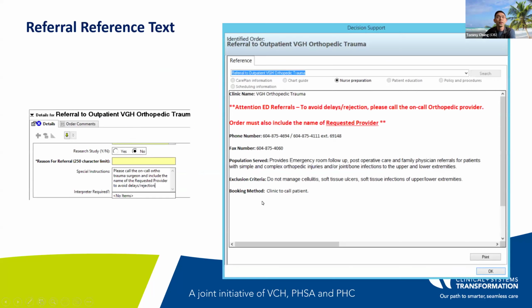All right, next. Okay, so when a provider places a referral to outpatient VGH ortho trauma order, a pop-up will happen. So we just want to confirm with you the reference text and also the special instruction that is appropriate for the clinic.